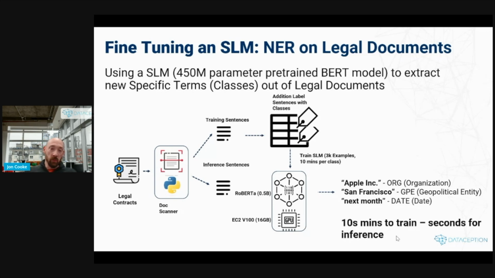And again, we go through the process. It was legal contracts, and we used classic Python code and libraries to extract out the text. We had training sentences and inference sentences. On the training sentences, we went through and labeled them. So this is a name. This is a date. This is a contract term.